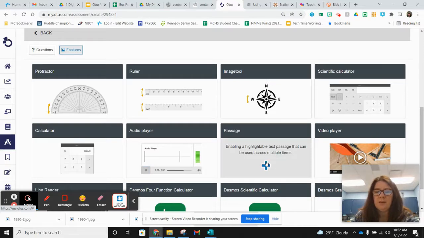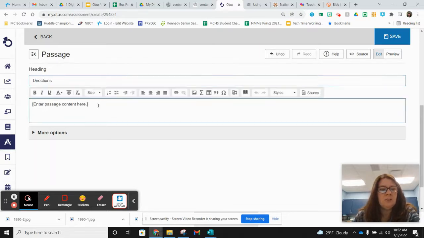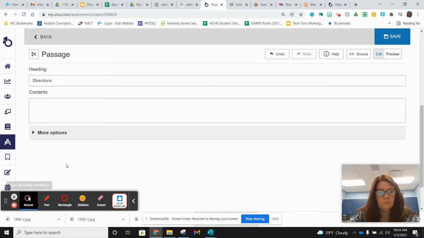So we're just going to enter in a passage, and the heading, I'm going to name it directions. And then just to save time, since I already did this once, I'm going to pause for a second and go get that text, and I'm just going to paste it in.